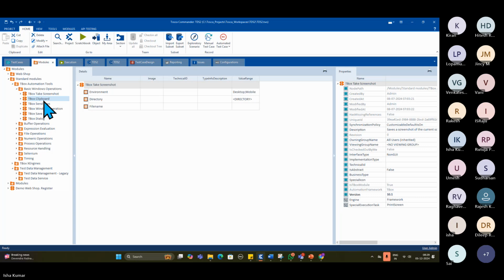And clipboard actions, if there are some clipboard activities you have to do, you can give the value directly here. And debug send keys. If you have to send or input any data, not with the help of the mouse but with the help of your keyboard operations, then you have to give the caption and the key.